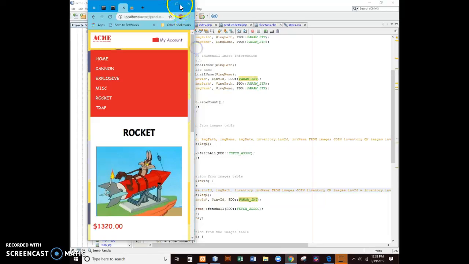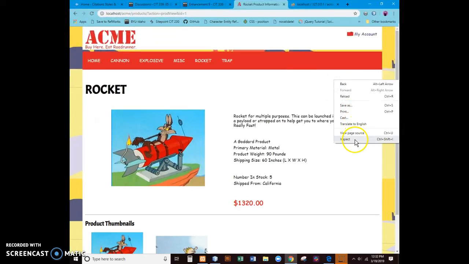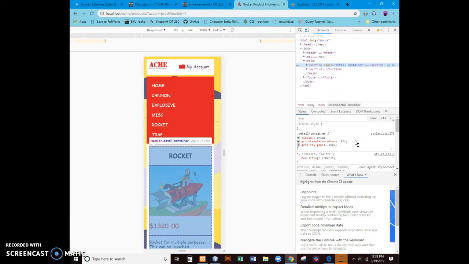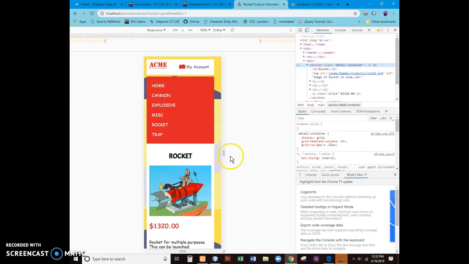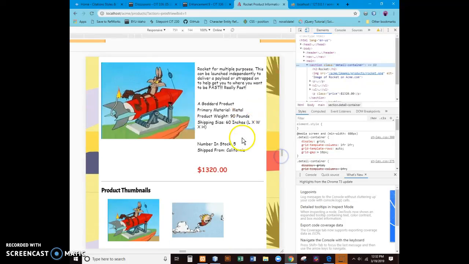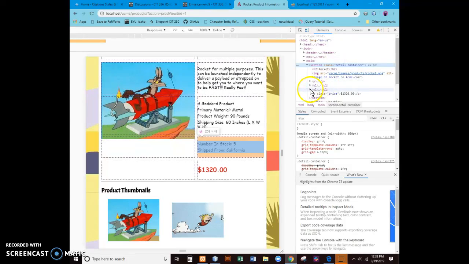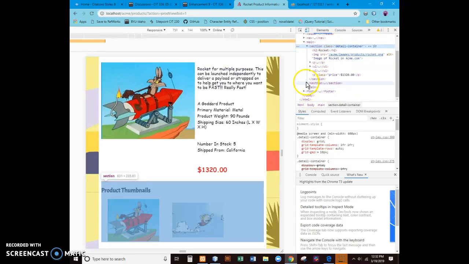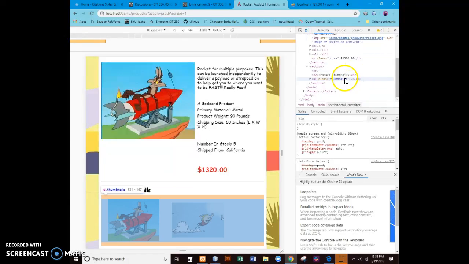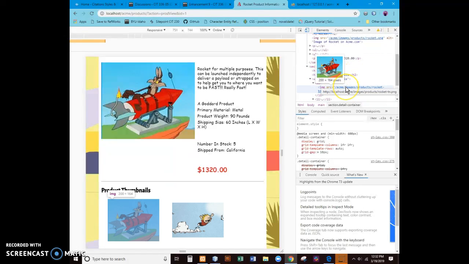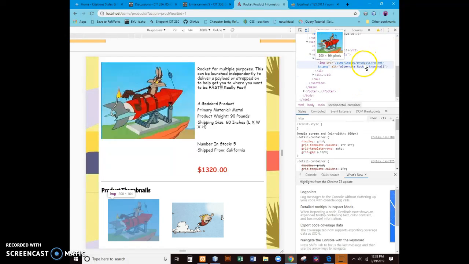Now they're stacked. And we'll go to our inspect tool so we can see that we go find our images, you'll see their size is not too big. My thumbnails are down here. Within 200 in height and width.